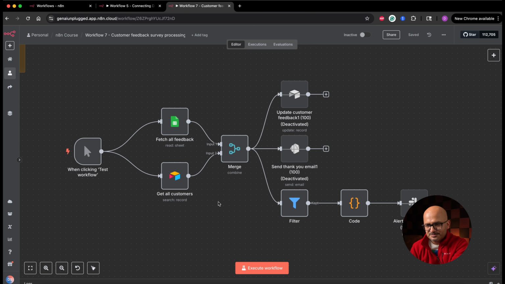Now let's get to the screen share and see this edit output feature in action. So in the cloud instance of my n8n workspace, I have opened up a past lesson workflow that we had built.